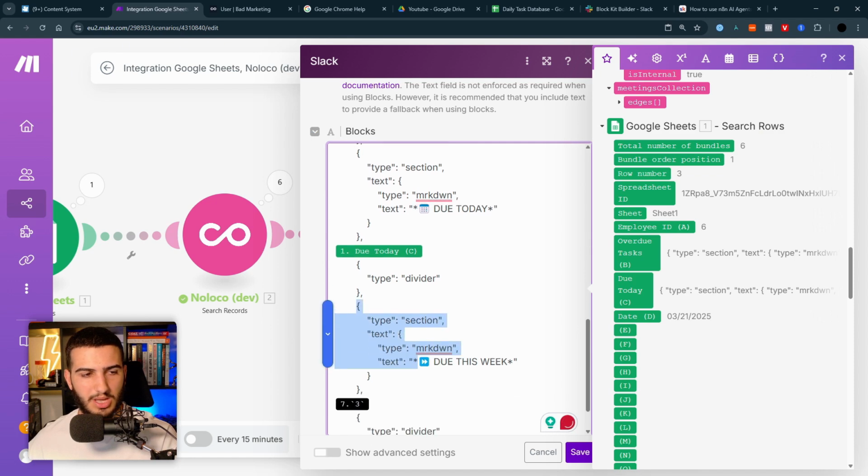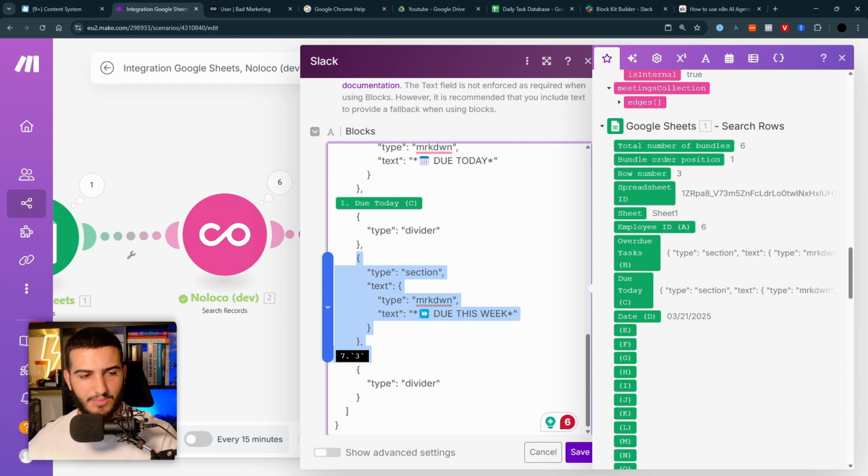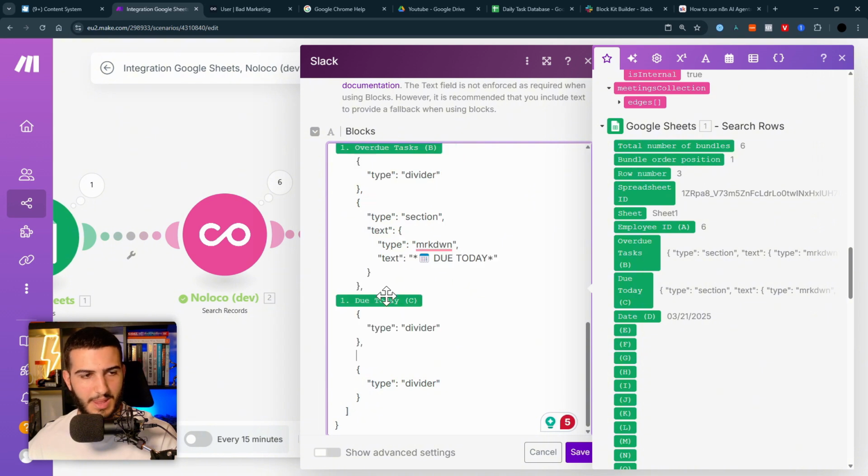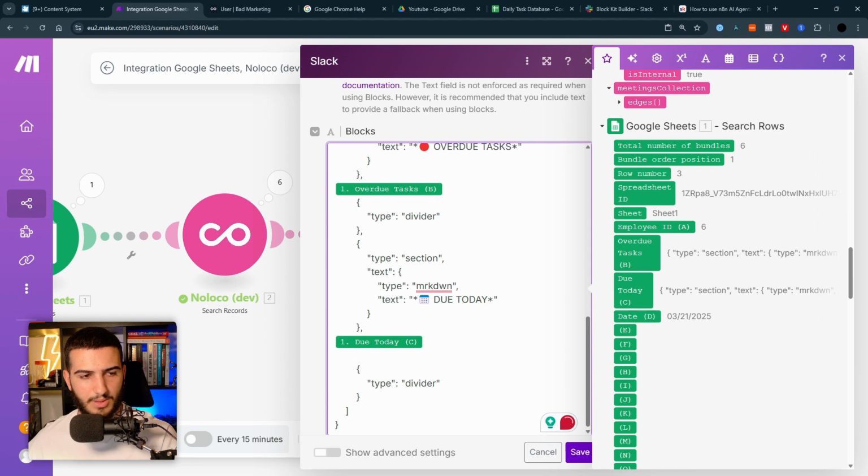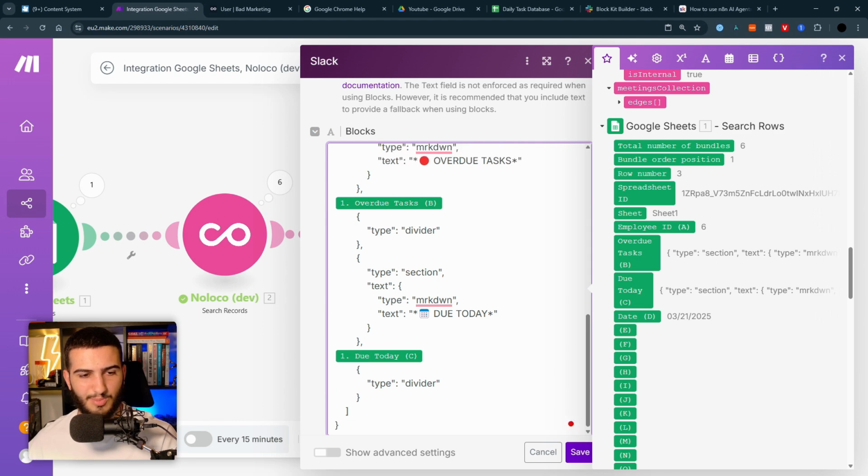We don't care about tasks that are due this week, so we can just go ahead and delete that, being very, very careful because we don't want to delete things unnecessarily. So we're just going to delete that, and then we can also delete this divider because we already have one down here. So that is pretty much it, guys.